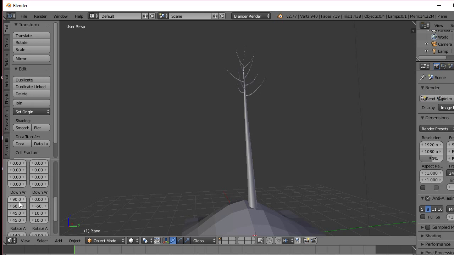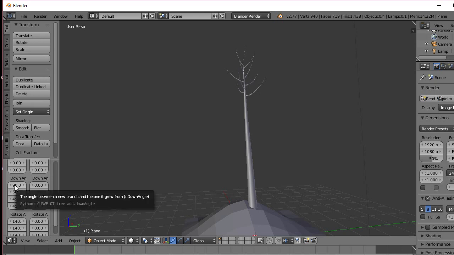Okay. Now that we've created that part, we need to skip all this down here and go down to down angle. Leave this at 90. Now, we're going to make this 18.72. Across from that is going to be negative 5.66. And press enter.